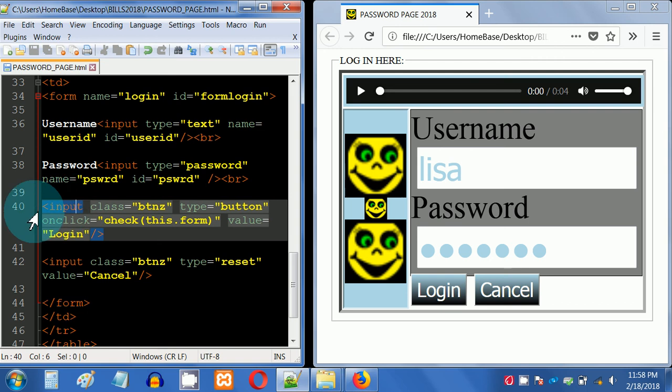Then we have this input, class equals, I created a class with a shortened name of buttons by spelling it BTNZ. So the class is buttons, and the class is also buttons for the other button, because when we styled it, there's some things that these two buttons share in common. But anyway, input class equals buttons, type equals button, on click equals, and in double quotes we have check, and then in parentheses we have this dot form. And value equals login. That means login is what you see on the face of the button.